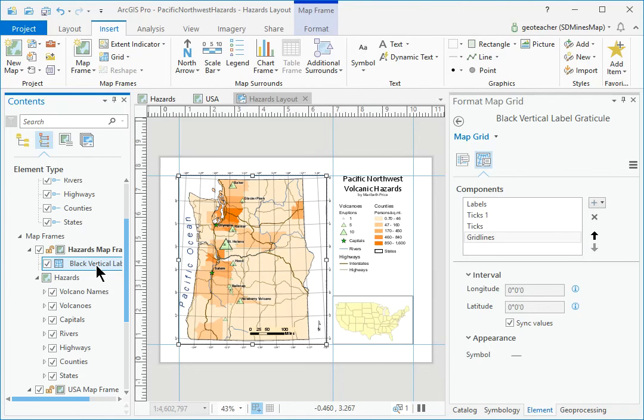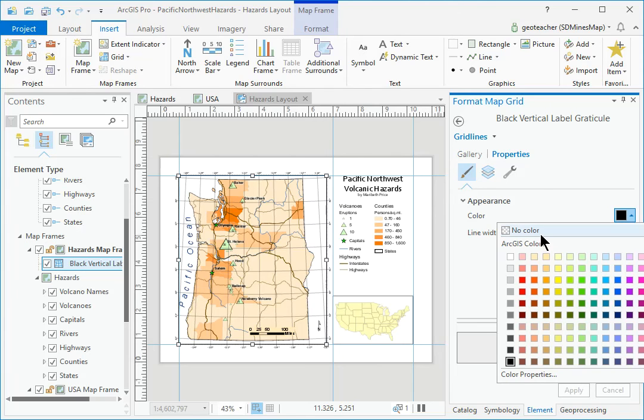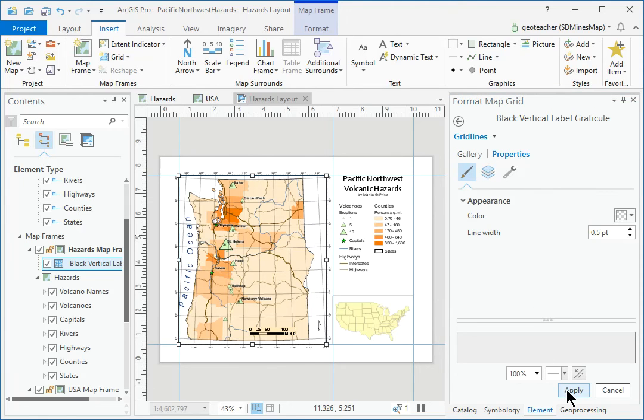In Contents, right-click the black vertical label graticule element and choose Properties. In the Format Map Grid pane, click the Components icon. Click the Grid Lines entry in the Components box. Underneath it, click the line symbol to edit it. In the Properties tab, use the Grid Lines, Properties, Symbol, Appearance settings to change the color to no color. Click Apply and close the Format Map Grid pane.